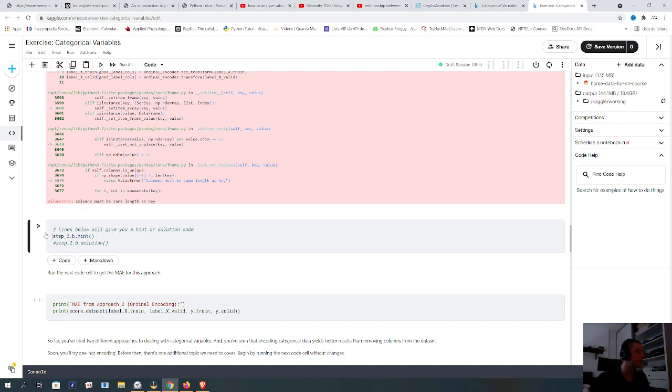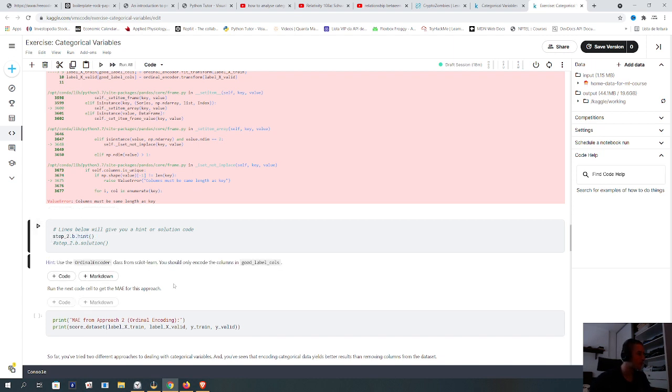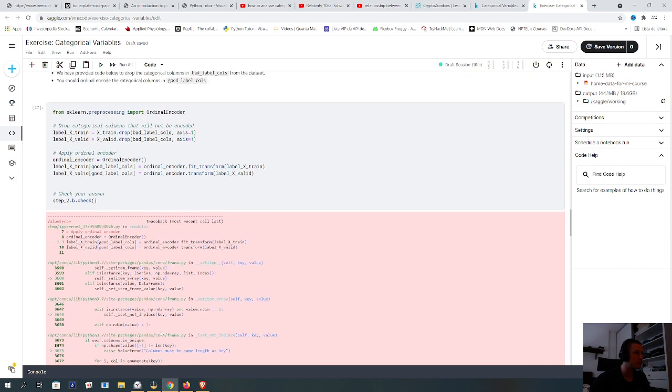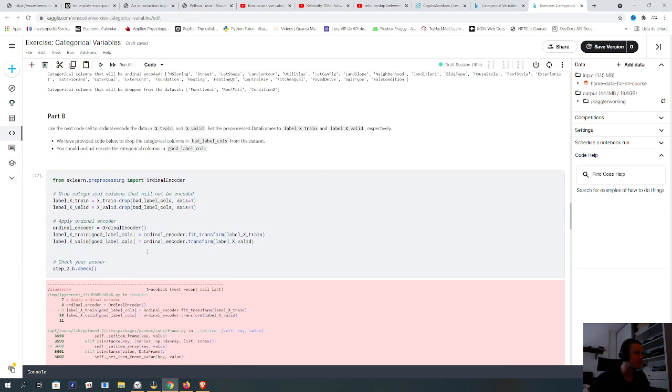I'm gonna look at the hints. Use the ordinal encoder class from scikit-learn. You should only encode the columns in good label columns. Yeah, I don't know. I'm lost. I think I'm gonna look at the solution.